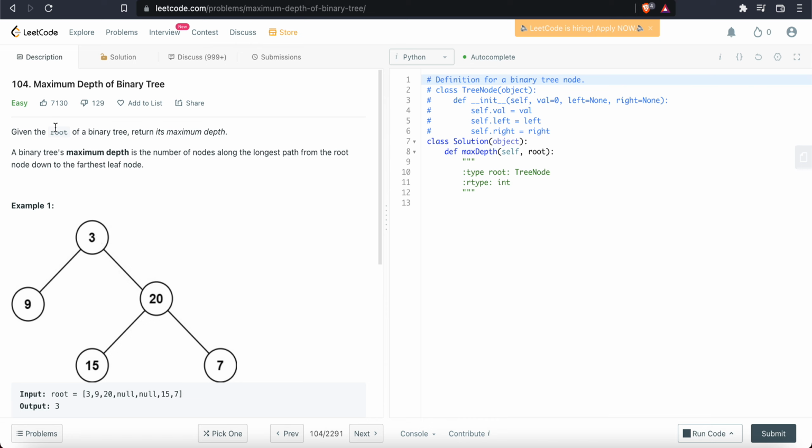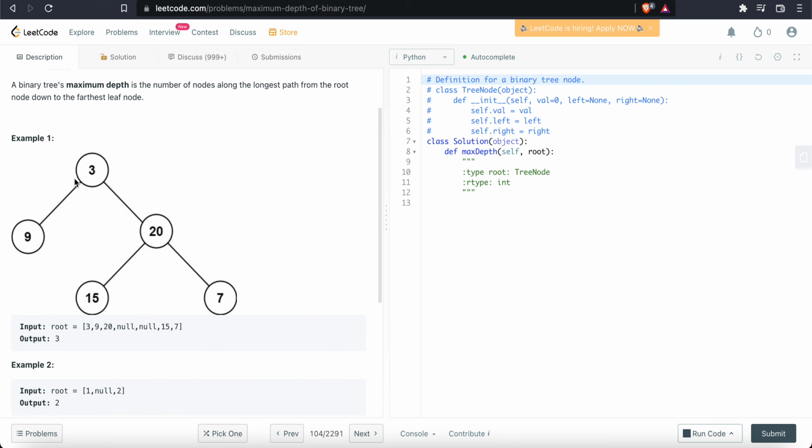Given the root of a binary tree, return its maximum depth. So this will be the root, node number 3, since it's the top one. A binary tree's maximum depth is the number of nodes along the longest path from the root node down to the furthest leaf node. So, example 1 has this root right here, and the output is 3.